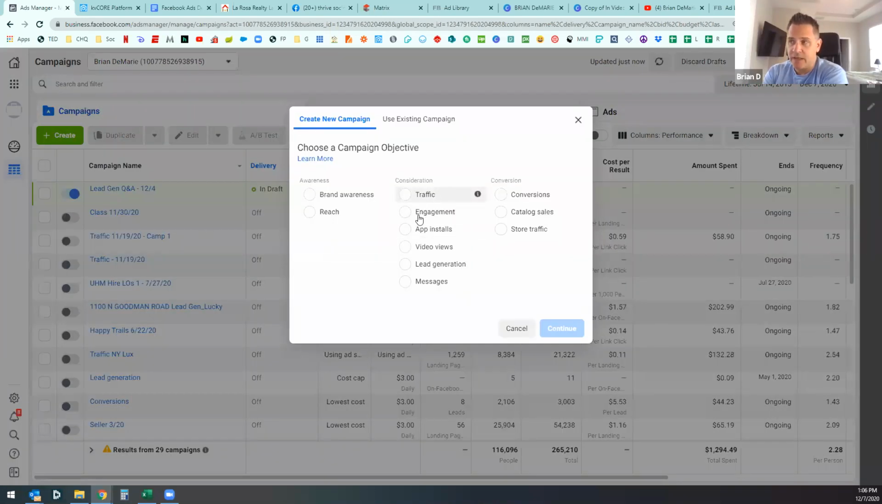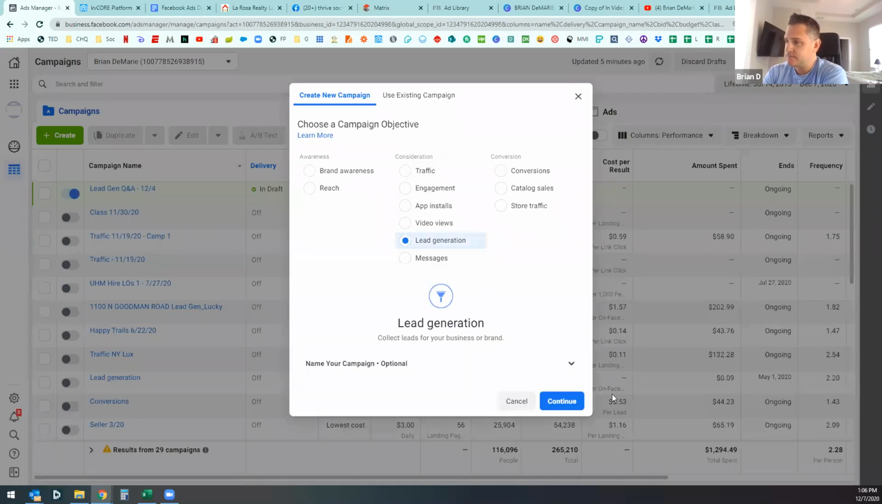Previously we were doing traffic ads, right? Now today we're going to do lead generation ads. And I'm gonna mute a couple of you guys. You can unmute yourselves if you want to ask questions, that's fine. So we're gonna click on lead generation. This is gonna give us a couple of other options today.